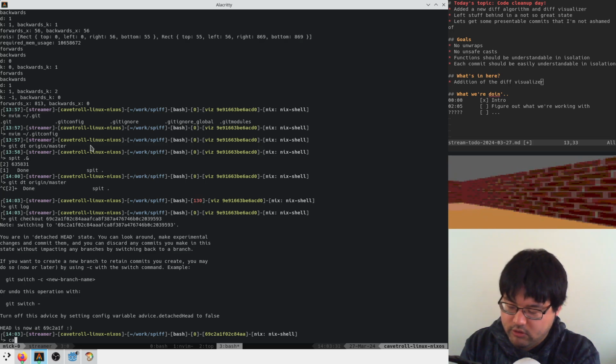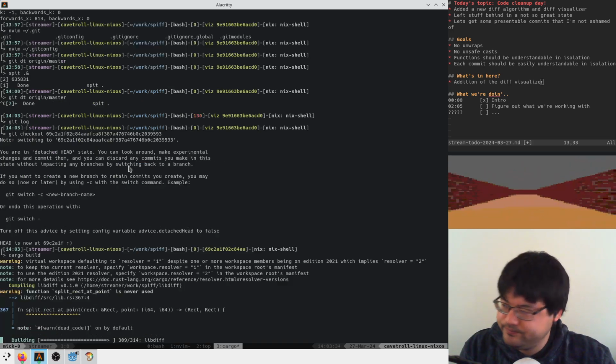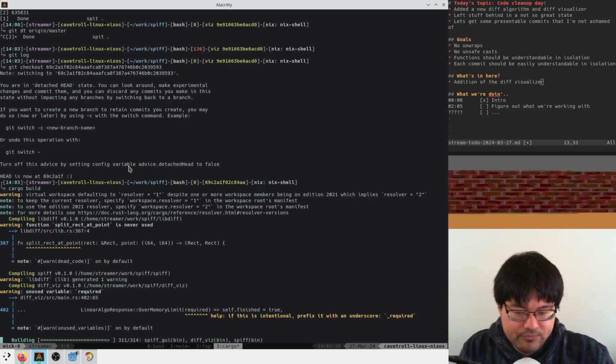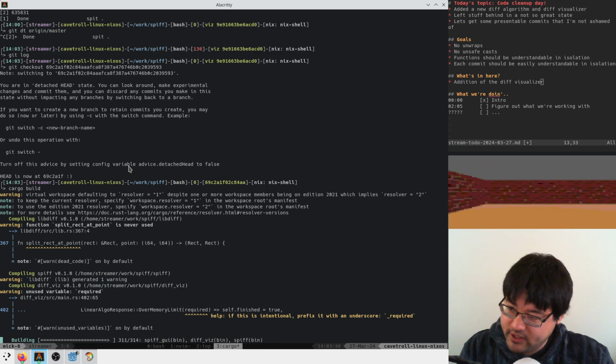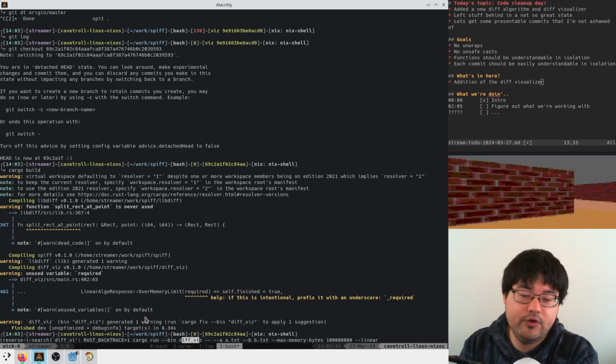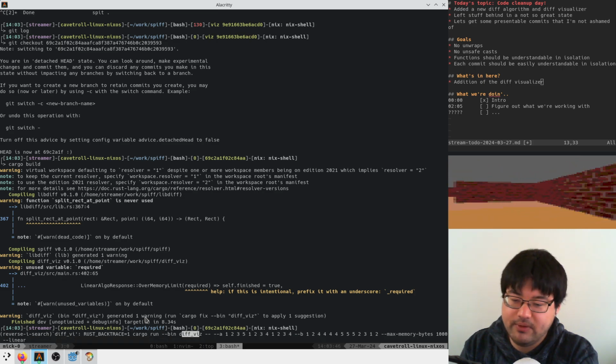If we cargo build, we'll give it a sec. Give it a second, it's got to think. Okay. And then somewhere we'll have a command that kind of works.